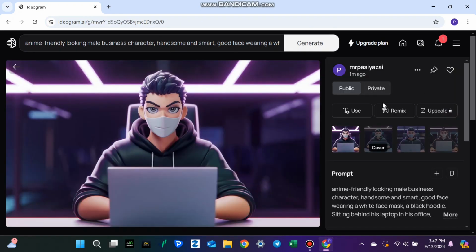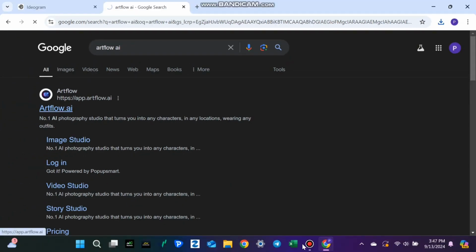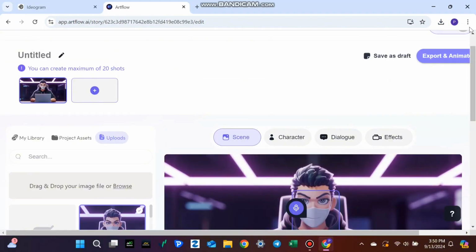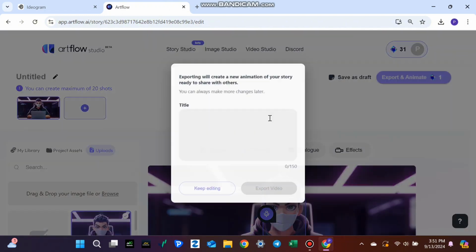Once you've generated your avatar, download it and move on to Artflow. This is where the magic happens. Upload the avatar to Artflow and it will automatically detect the face for animation. You just have to type in the text you want the avatar to say. Preview the animation, and if you like it, export the video.